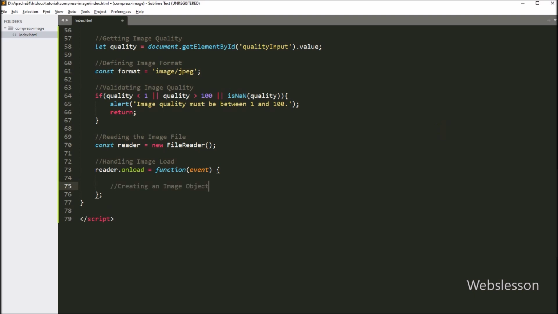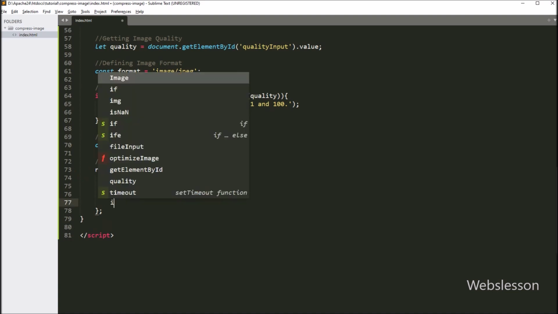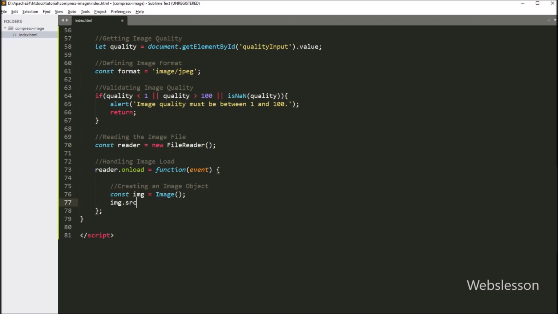Next we have to create an image object. So here, we have to write const image variable is equal to new Image function, which creates a new image object. And after this, we have to write image.src is equal to event.target.result. So it will set the image source to the file data that was read by FileReader.